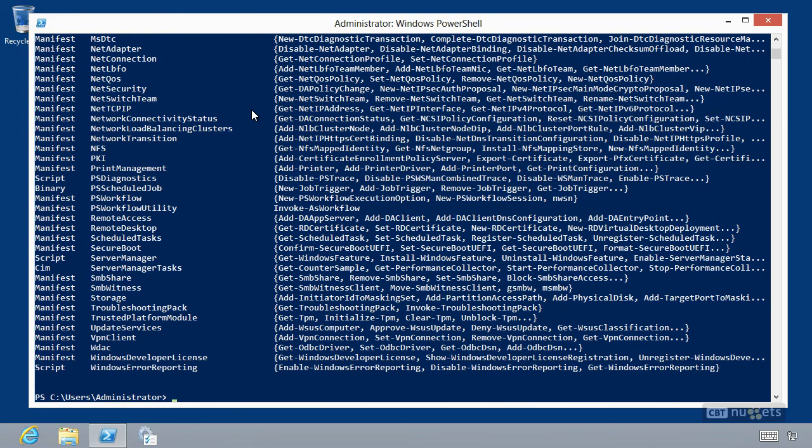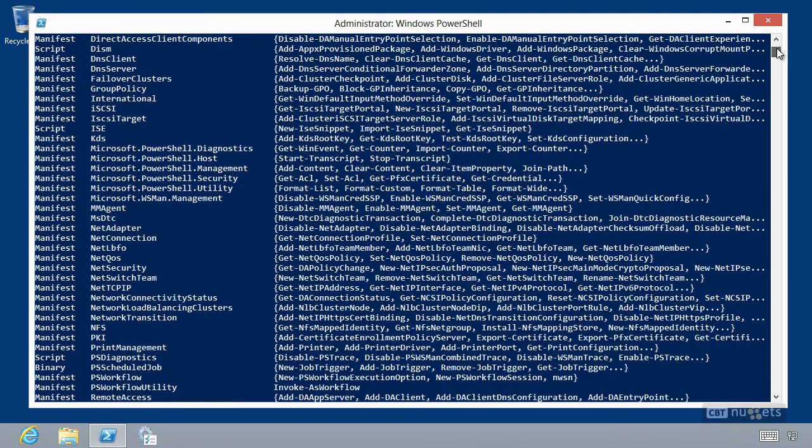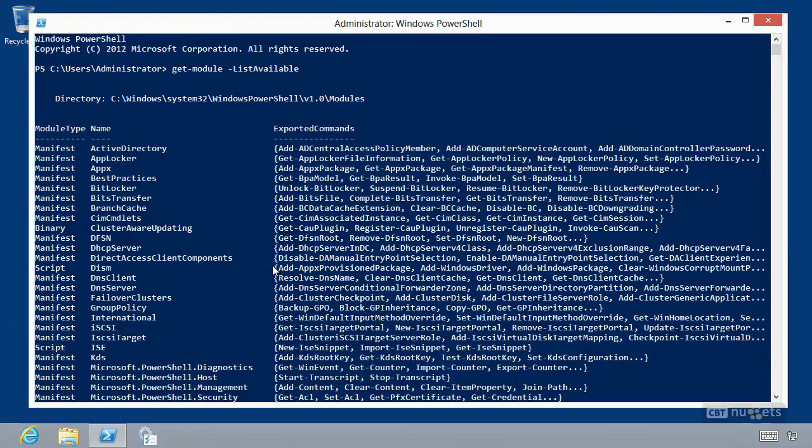And there's a lot of them. Look at all this stuff. This is just the M's and on. You go all the way back up here and I've got tons of stuff. Now I've installed the Remote Server Administration Toolkit for Windows 8. There's an RSAT for Windows 7 as well.